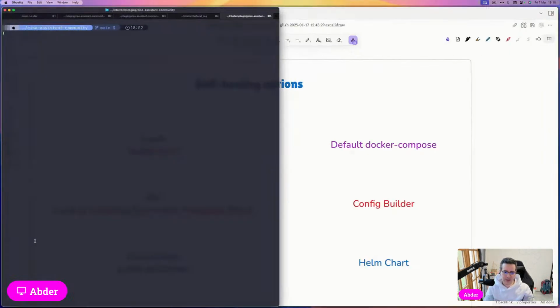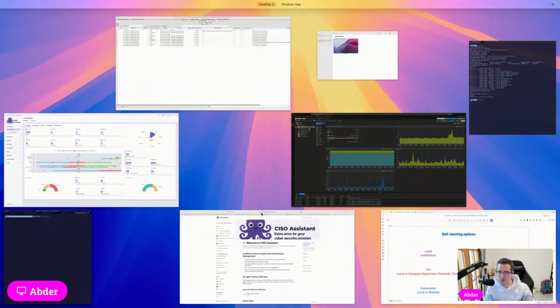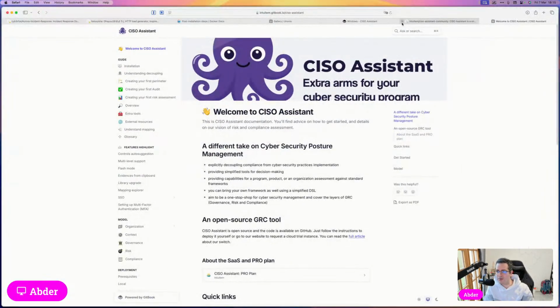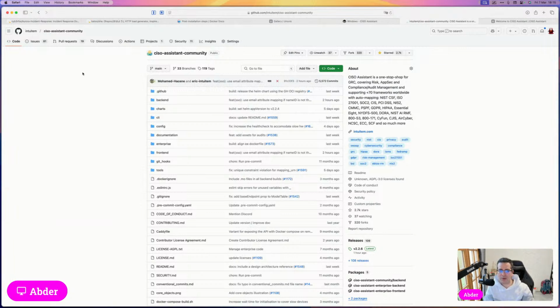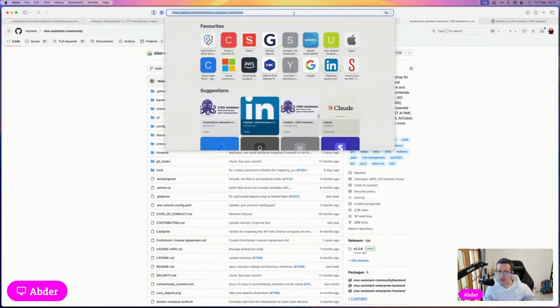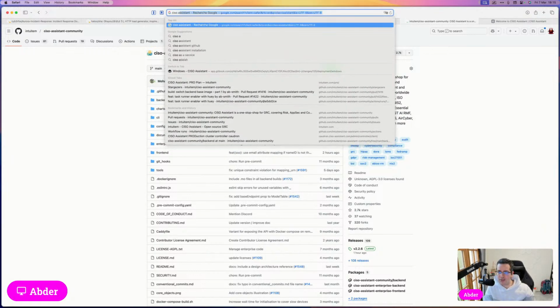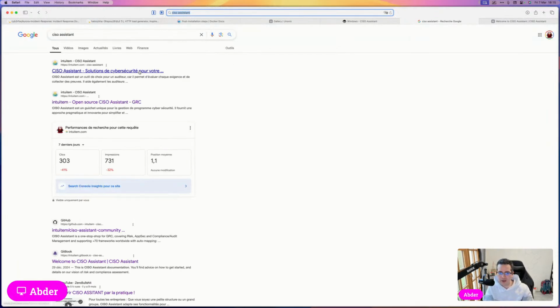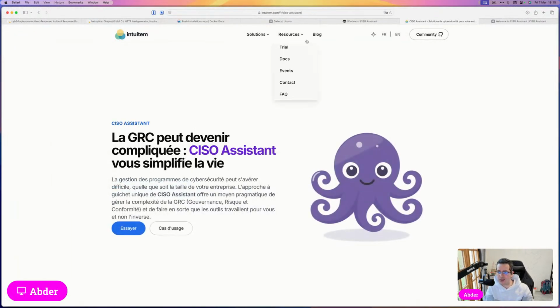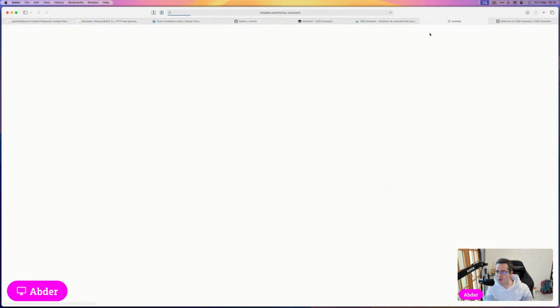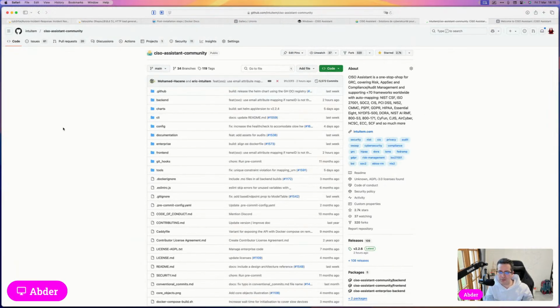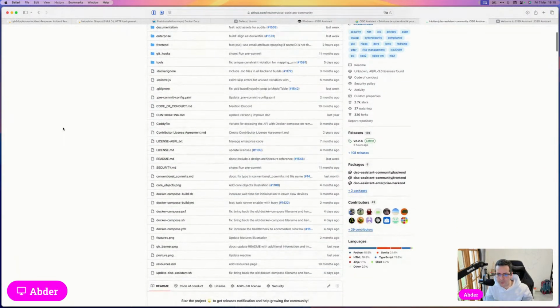So let's dive in. First thing first, you want to start by picking the repo. So you go straight ahead to whatever search engine you have. You will end up on our GitHub repository, as you can see here. I think we're pretty good on the SEO. So whenever you type CISO Assistant, it should be on top of the list. And if you click onto the website, you always have this community button. This will bring you to the repo.